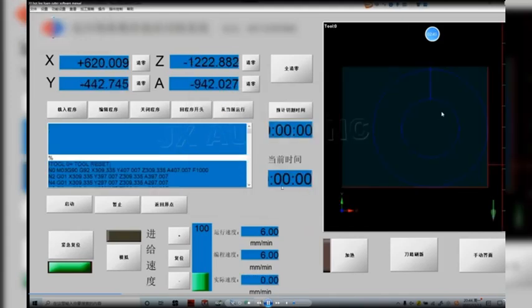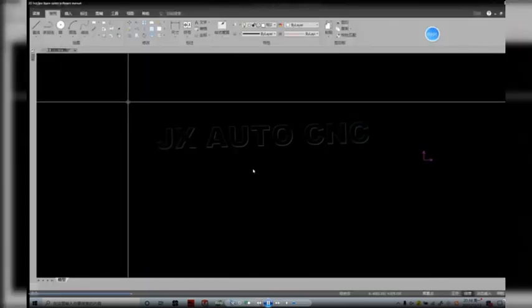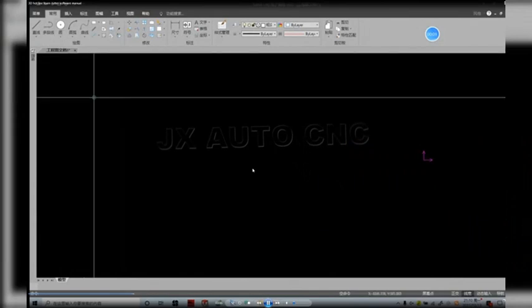TAP for TAP form. Before you start, you need to set the speed. Then we're going to show another.